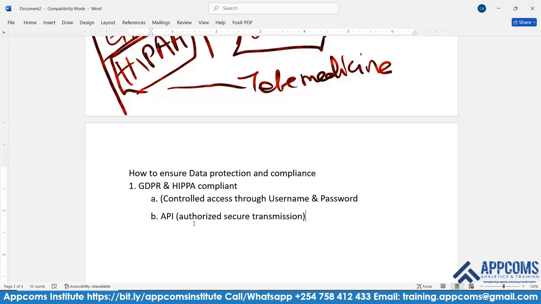Also under API, you have what we call tokens. Tokens are one of the ways we secure. If you've ever done things like encryption, APIs also have those tokens. Those tokens help you to encrypt your data during transmission. Yes, that is it.